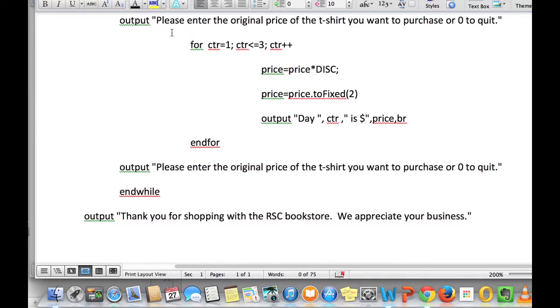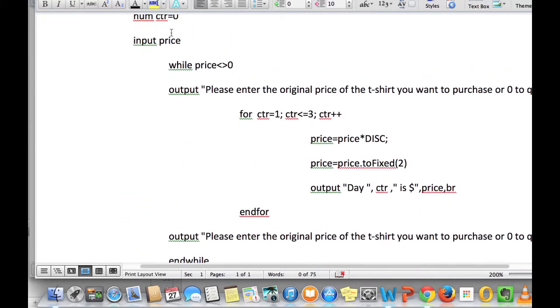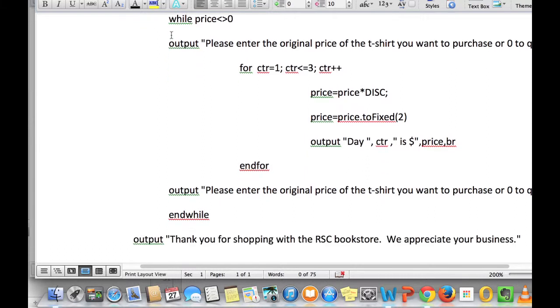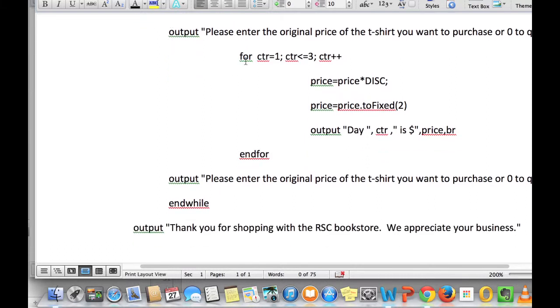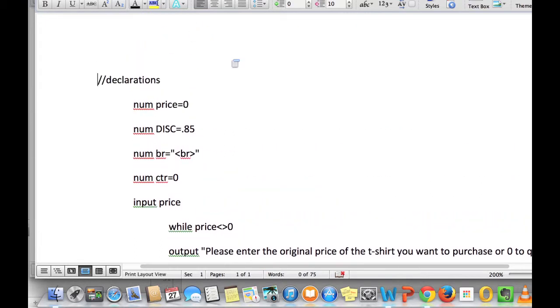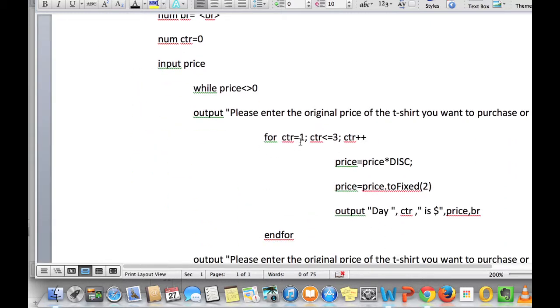So, and that's not in, let's see, you didn't put that in your pseudocode, right? Input price. And okay, that's for the outer loop. So then here's our for loop using the three parts of it like it is in JavaScript. So it says for counter equal to 1, and you see up here at the top, counter was initialized to 0, so she went ahead and said for counter equal to 1.